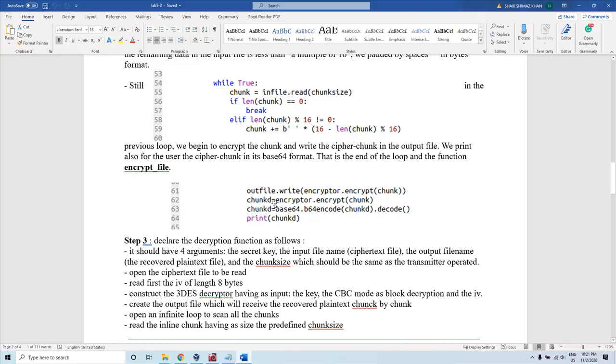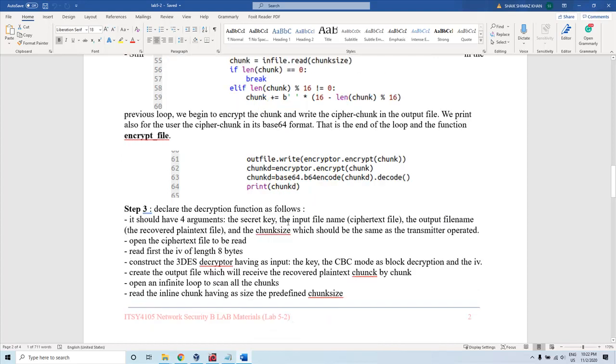Now again we do this encryption with the chunk data and store that in the variable chunk d. Then we convert that into base64 format. Take this chunk d and pass it as an argument to the base64 encoder, which is in the base64 object, and decode that and store it in the variable chunk p. Then you print that here.